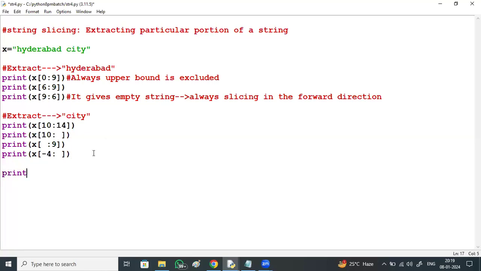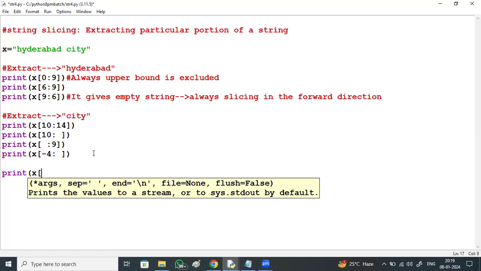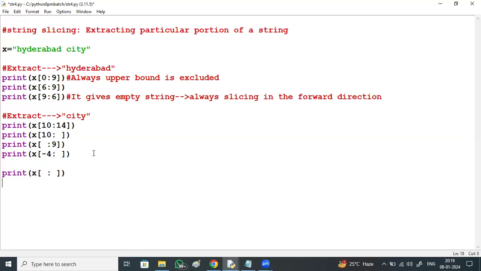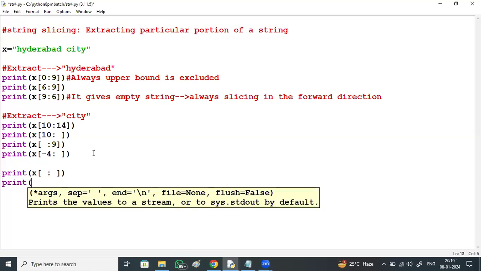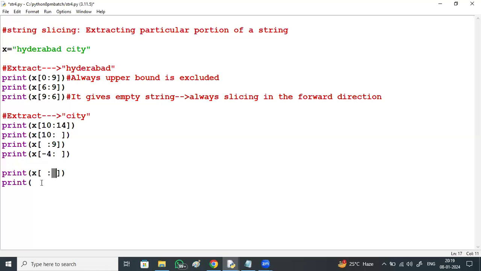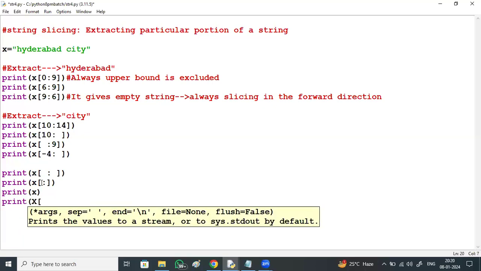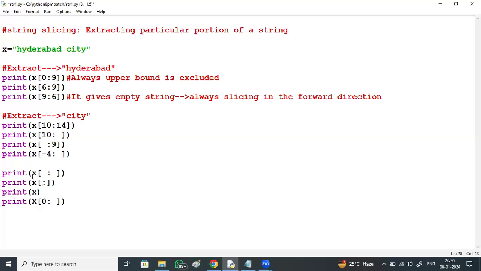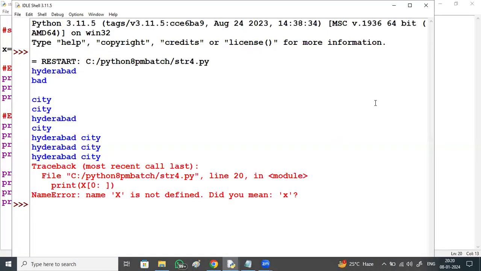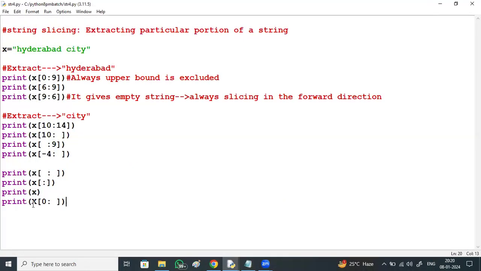If I ignore both lower and upper bounds, x of lowercase x, Python is case sensitive. No need to give spaces here. It's not compulsory. Even without spaces, it works. It's similar to print x. Print x of 0 to the end of the string, right? All the statements give the same output, Hyderabad city. Capital X, if you give capital X here, Python is case sensitive. Uppercase and lowercase are treated differently.